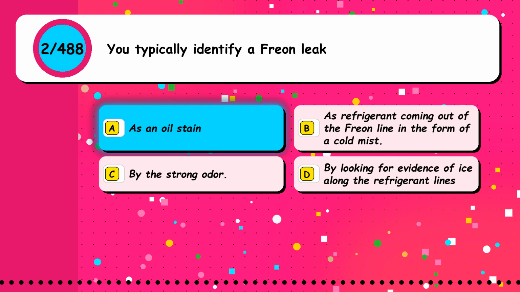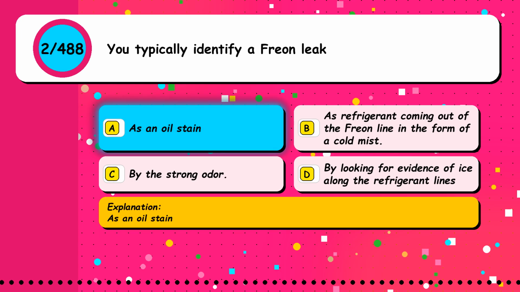The correct answer is option A. As an oil stain.